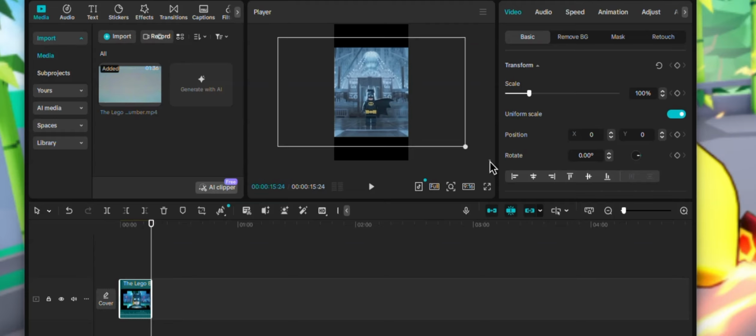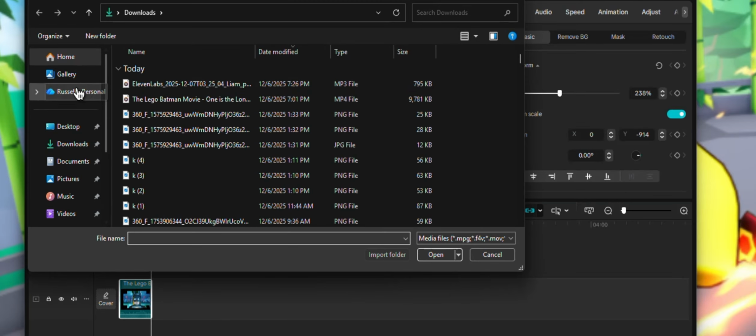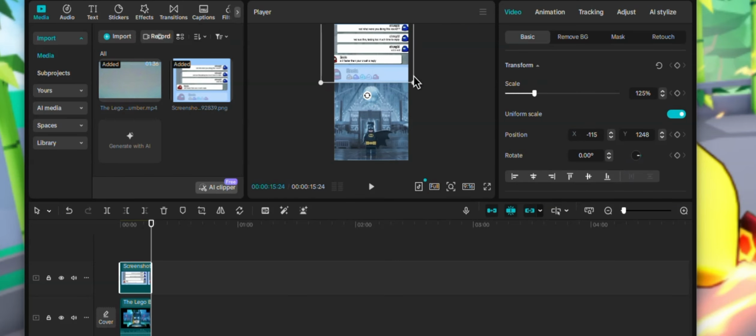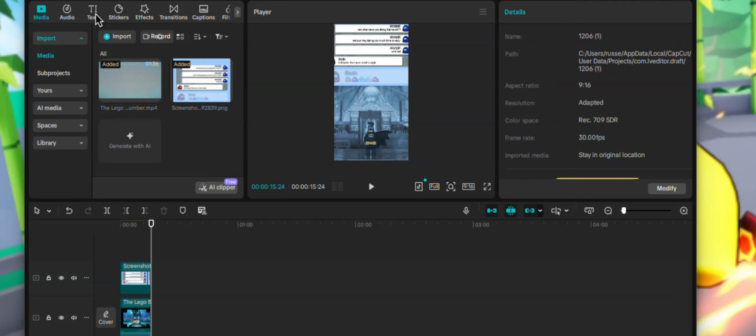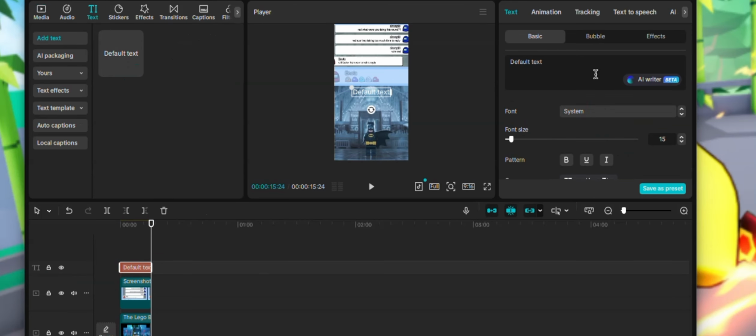part. Next, add the meme image you screenshotted earlier and place it at the top. Resize it so it looks nice and clean without covering too much of the video. After that, add your text. This is where you type something that fits the meme, the joke, or the trend you're going for. Make sure the text is readable and not too small.